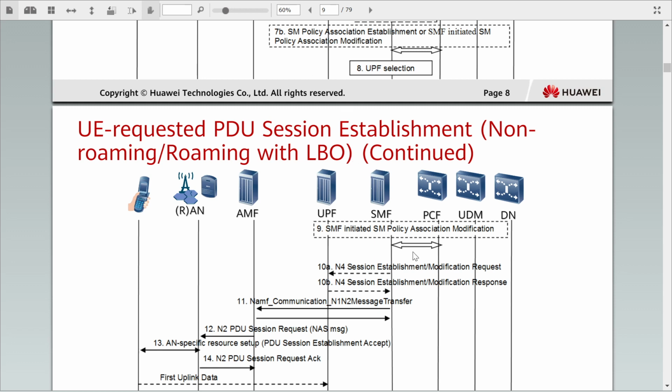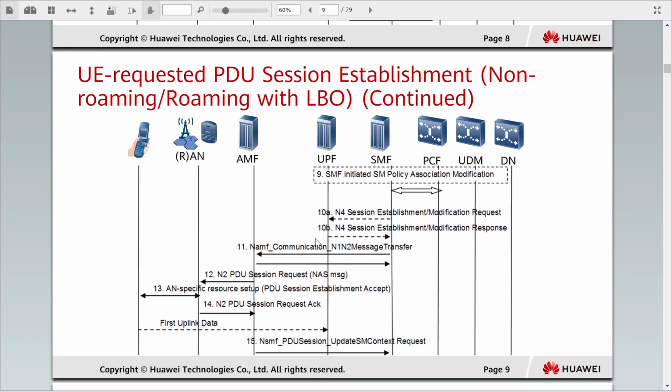Yeah, this is the same thing. Then the SMF will establish the N4 interface with the UPF with the modification procedure. If it has a static IP, it will tell the UPF to allocate this IP to the user. Or if the UPF is configuring any IP, it will tell the SMF which IP is configured or should be allocated to the user. Once the SMF gets the IP, it will send the N1 N2 message transfer to the AMF to send to the UE.